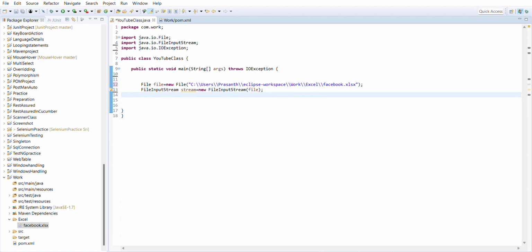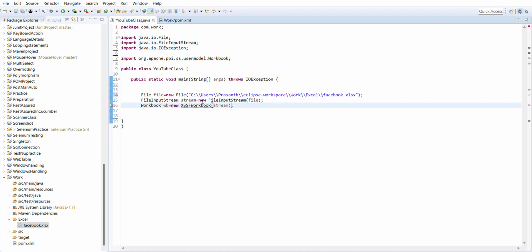Then we need to mention the workbook. I'm mentioning wb. Yesterday I told that we should not mention it as Workbook, we need to mention XSSFWorkbook. In this workbook we can pass that stream, so we just import that.